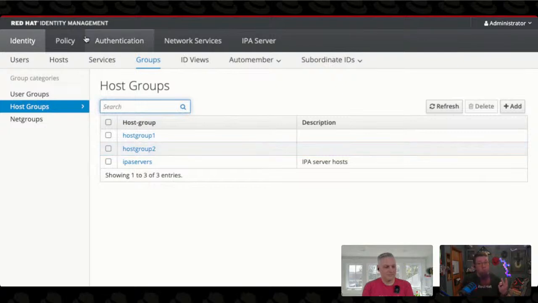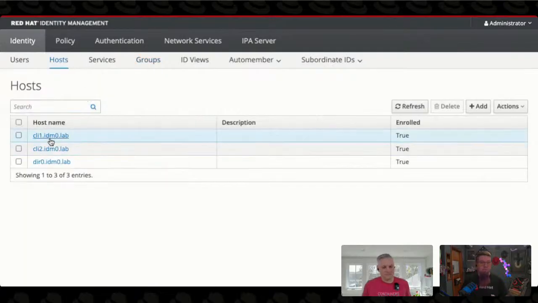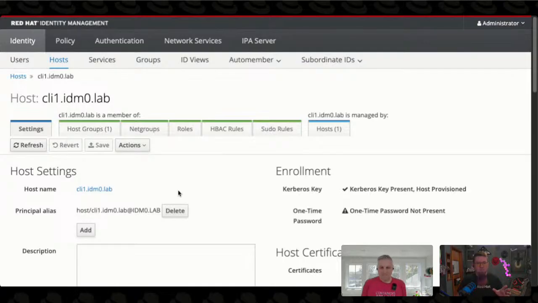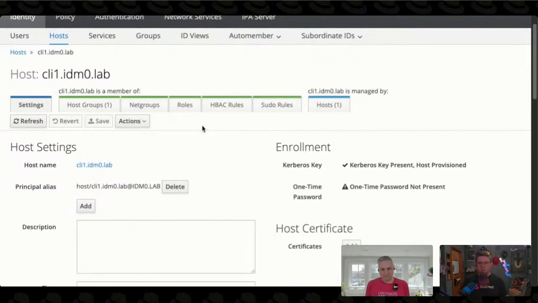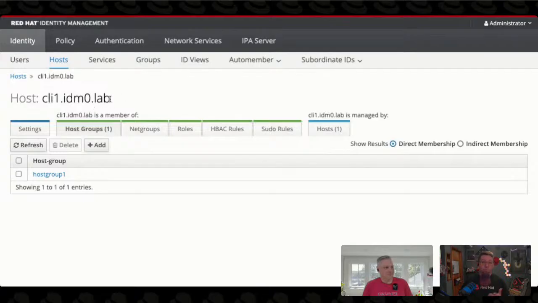And we have two client machines. If you look under hosts here, we've got CLI1 and CLI2. CLI2 was misbehaving, so we're not going to use CLI2 in our demos today. This is an older deployment that I had set up, and something's wrong with that machine. But if we look at host groups for CLI1, you see it's in host group 1.